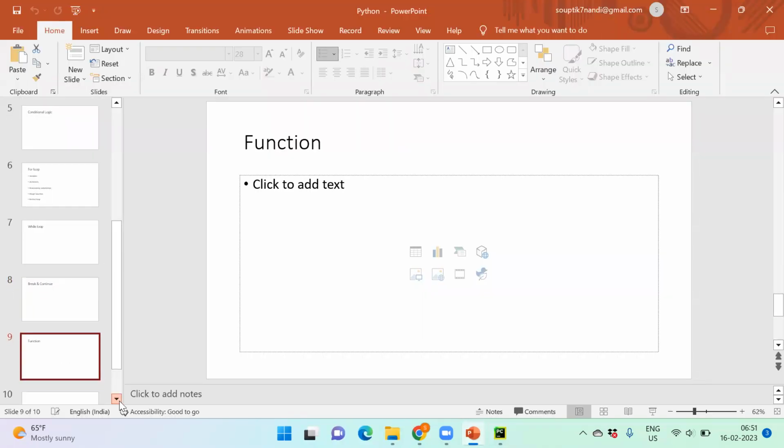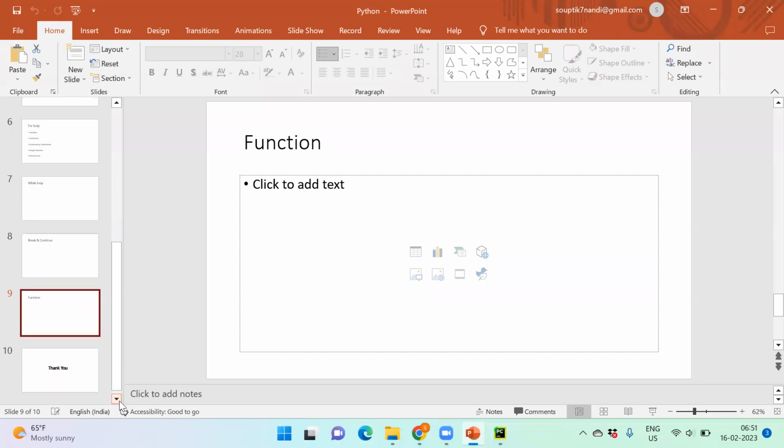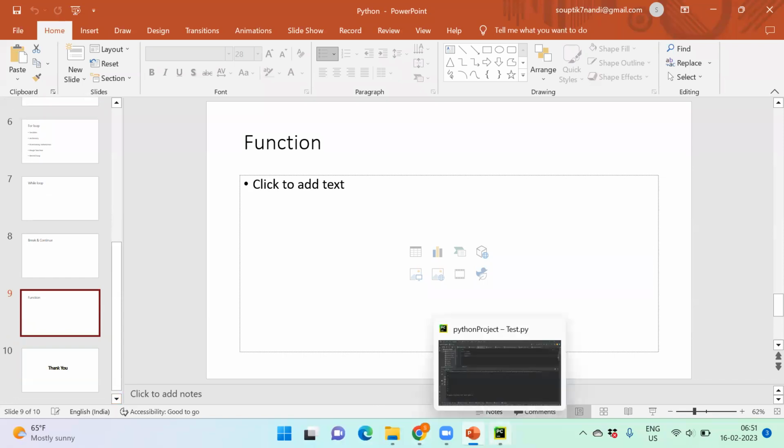The last topic for today's session is function. It's not an inbuilt function, actually it is a user defined function, UDF. Why is a function required? A function is for repetitive work. If we have repetitive work to do, then if we write a function, we can call this function repeatedly. So let me show you quickly.